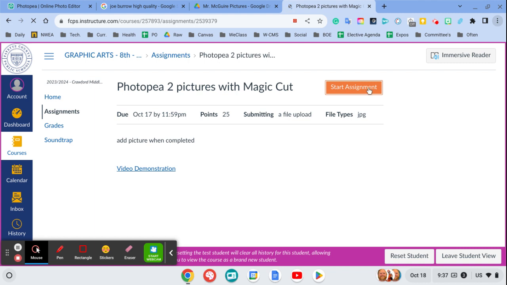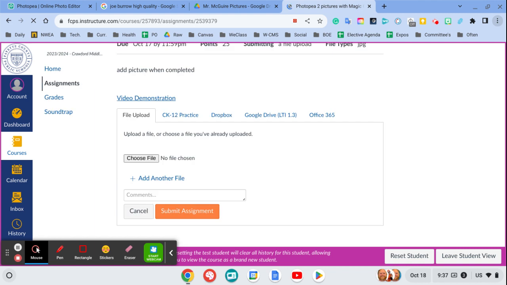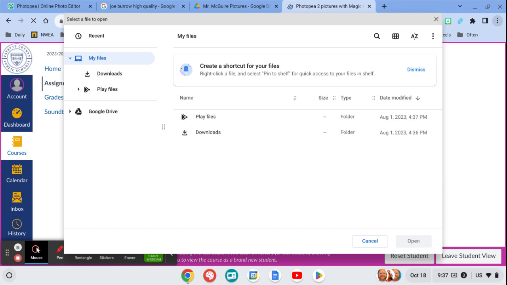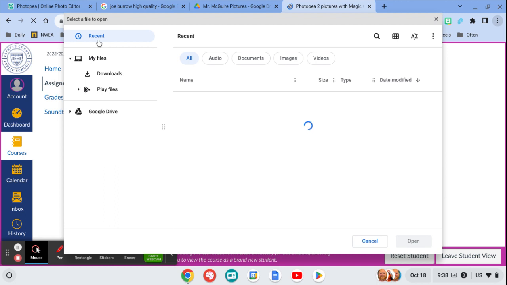So now I'm going to hit Start Assignment, and this is going to be the process of where I'm going to submit them. First thing I'm going to do, I'm going to go choose File, and I'm going to go back to Recents, select my first file. So the file of Joe Burrow that I completed, and it's always best practice to go to Recents to check that because I just finished it. I just downloaded them. Okay.